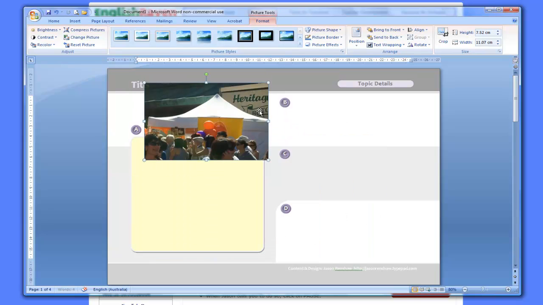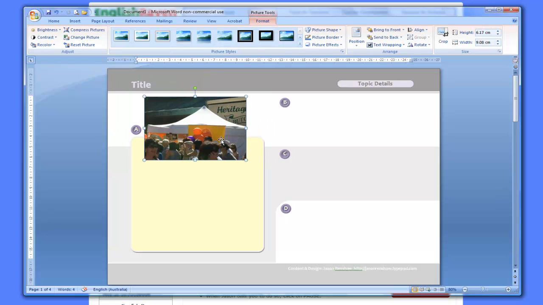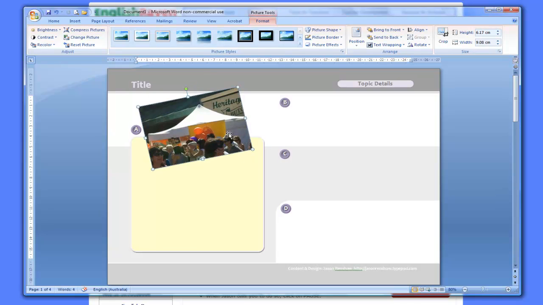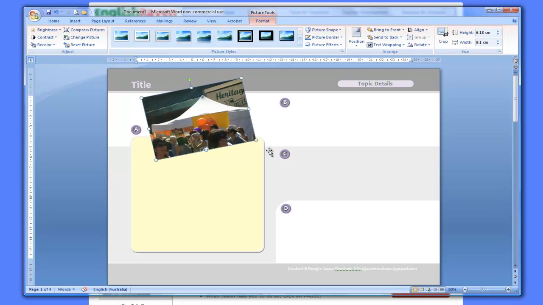As I said, it's not the best picture that I could have chosen, but it's just for the purposes of demonstrating it here. Okay, I'm just going to give it a bit of a twist like that. I'm going to pull it up to about here. Maybe make it a bit smaller.